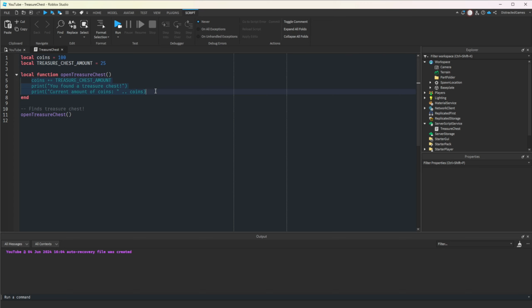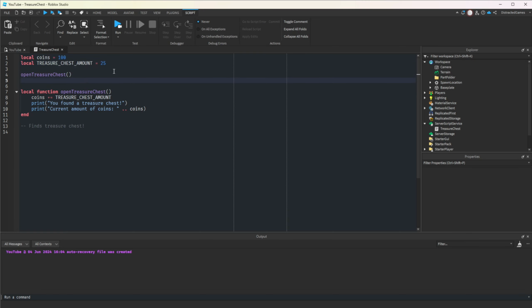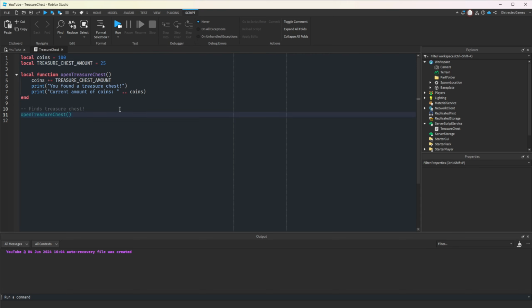So an important note in Lua, you have to define your function before you call it. So I can't call my function up here because it's going to give us an error. You can even see an underline there for a warning, a yellow warning there saying it's an unknown global. It has no idea what open treasure chest actually is. And that's because we have to define it before we call it.